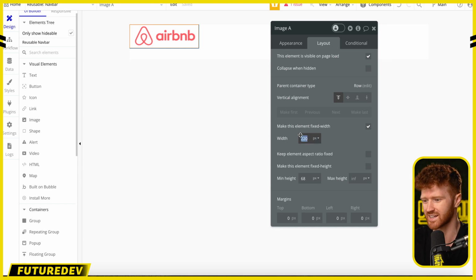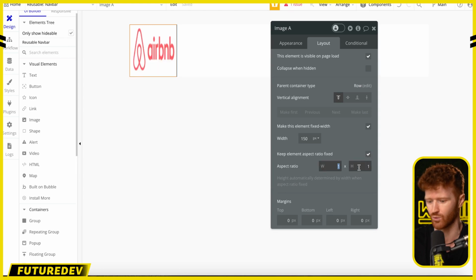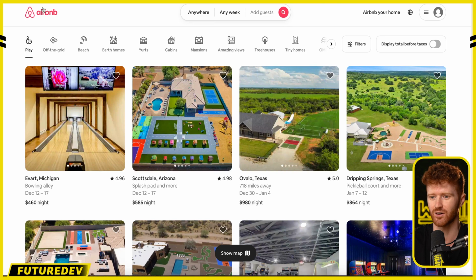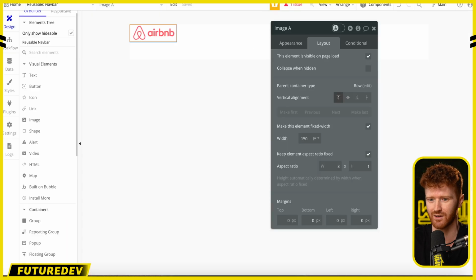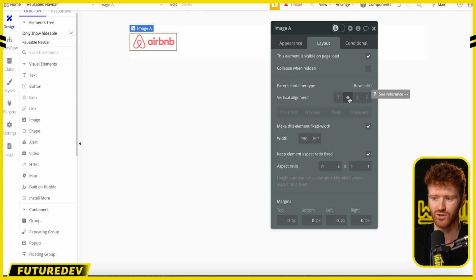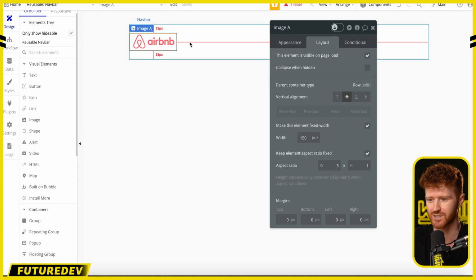But we'll make this a fixed width of, let's say, 150. That looks a lot better. We also want to make this a ratio. So let's do a 3:1, see what that looks like. Great, that looks a lot better. See, it kind of almost looks like the same size as the logo they have here, except on our application. And we want to move this down a bit so it's in the center. So come to vertical alignment, select your centered option. You can see it's almost right where we want it.